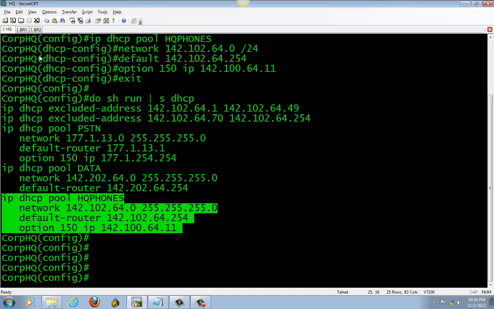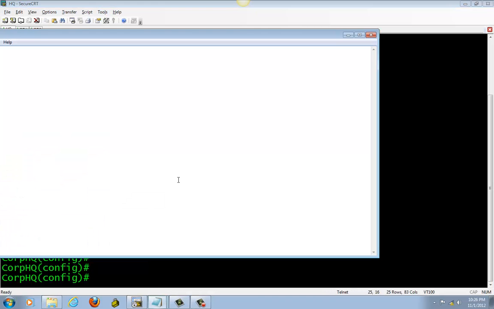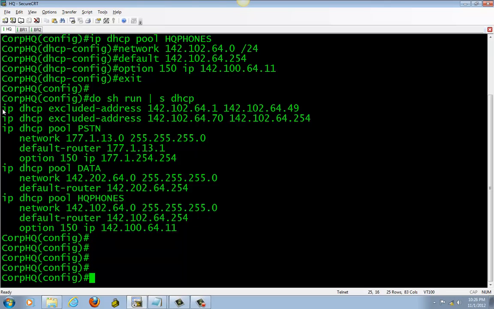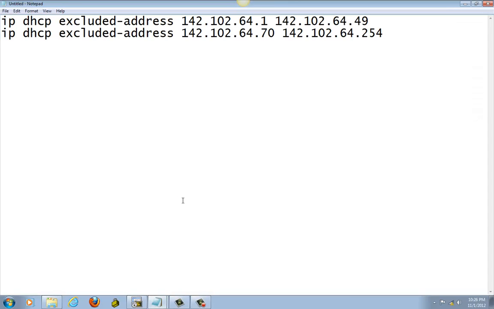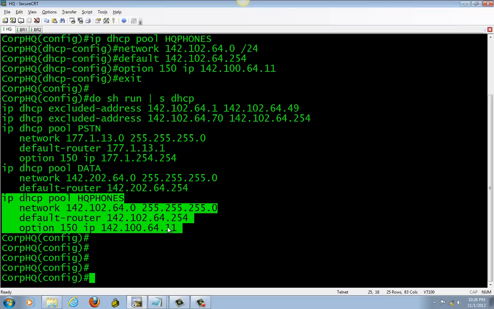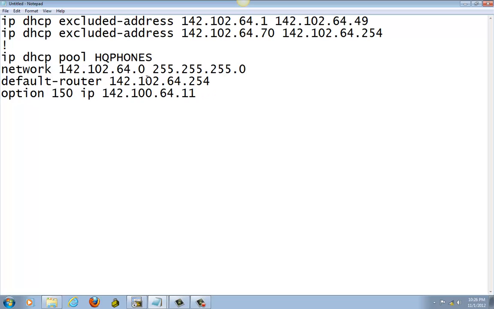And we're gonna do the same thing for branch 1 and branch 2, same concept, but I'm gonna do a little shortcut. Copy and paste, my favorite. So I'm gonna copy this. And the only thing that you need to do is change the network for it.